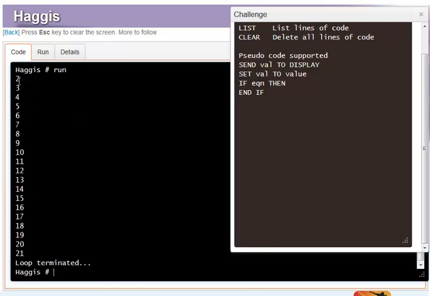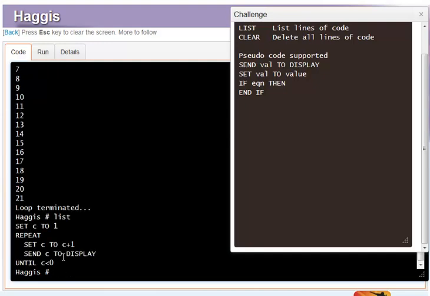Okay, so you see what's happened. We've started at 2, which is what we would expect. It's done so many, and then the program's given up. So if you see loop terminated, it means that there's been an intervention there, and you probably have to look at your code. Okay, so probably the easiest thing to do is just to clear and start again.